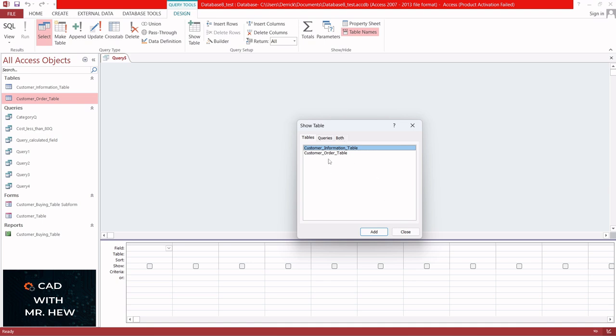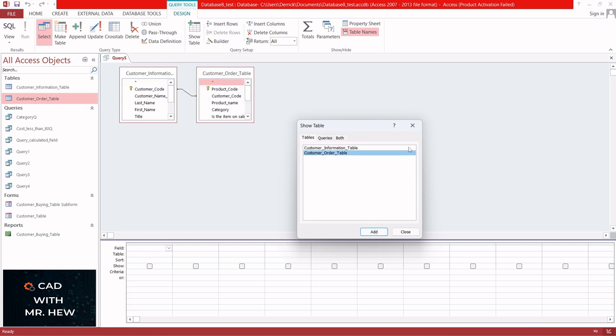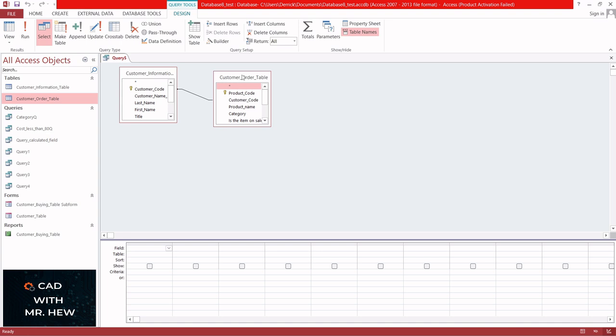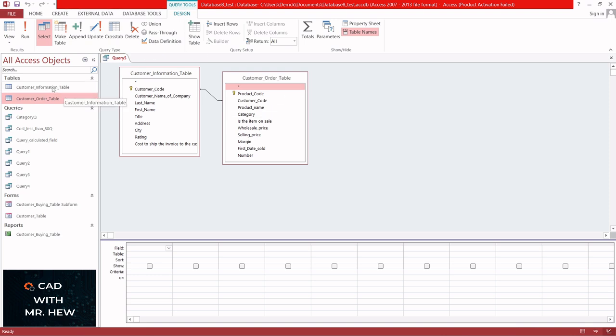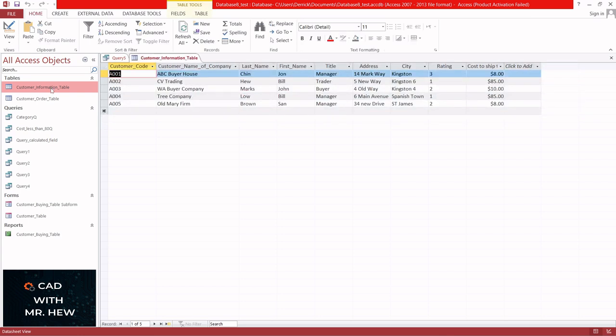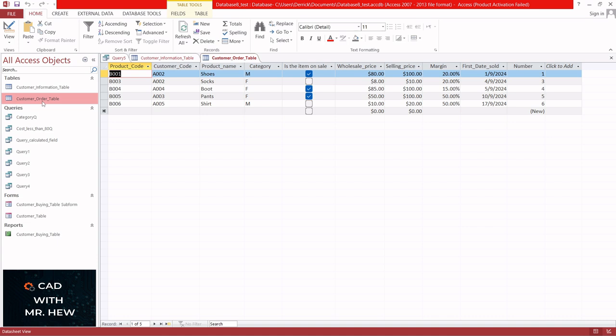But before we add the table, let us add the table. So we add this table, right? And what we're going to do, we're going to widen this box so that we can see all of the field names. Or we're going to go to the customer information table. Yes. I'm going to go to the customer order table. All right.